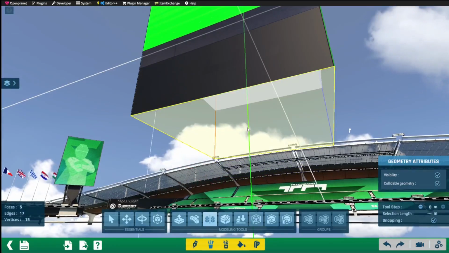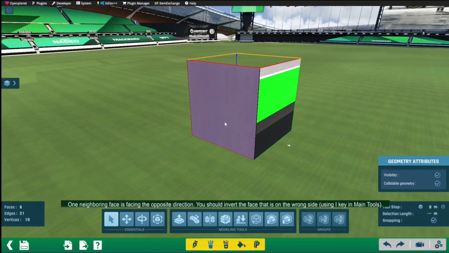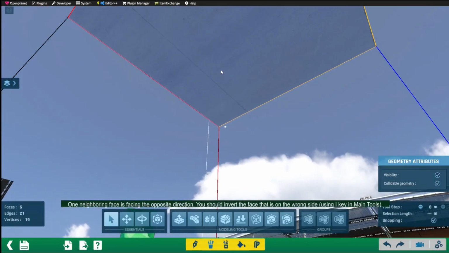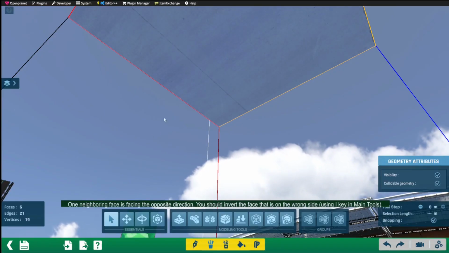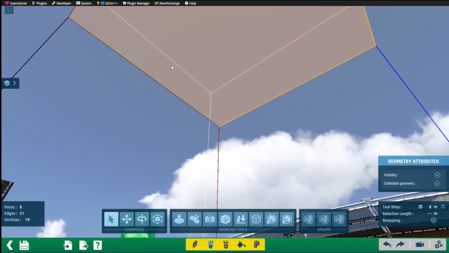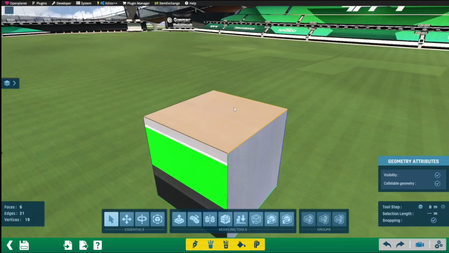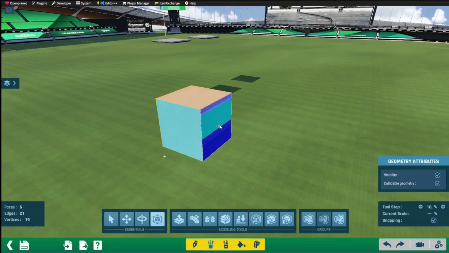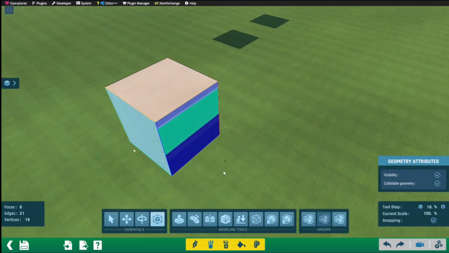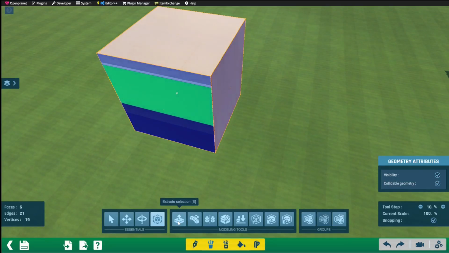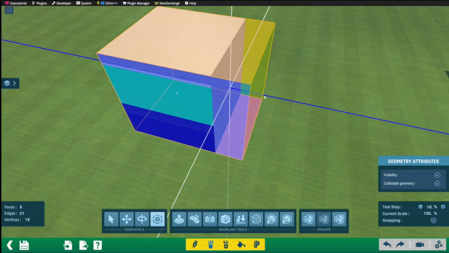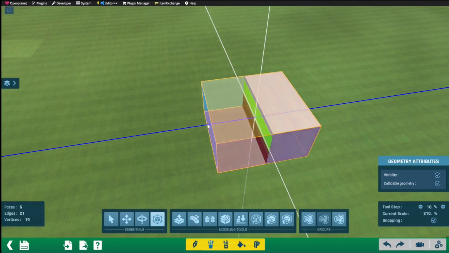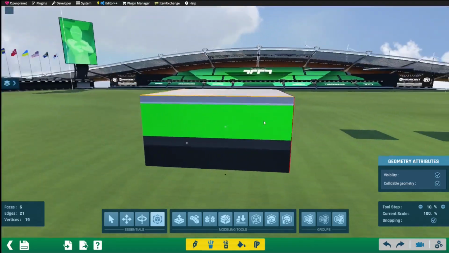If for some reason one of your faces is in the opposite direction, there is a simple solution, which is to select the face and press I. It will invert the direction of your face. You can scale your item if needed, but a different option that exists is the extrude selection, which is basically almost the same. So, just extrude your selection.